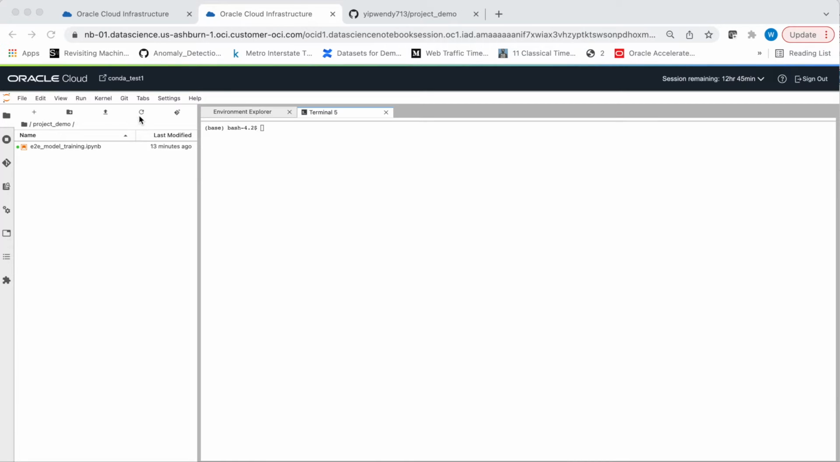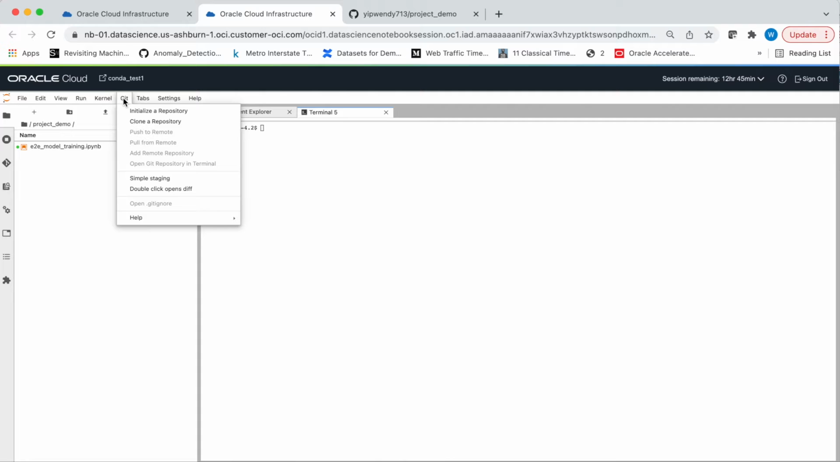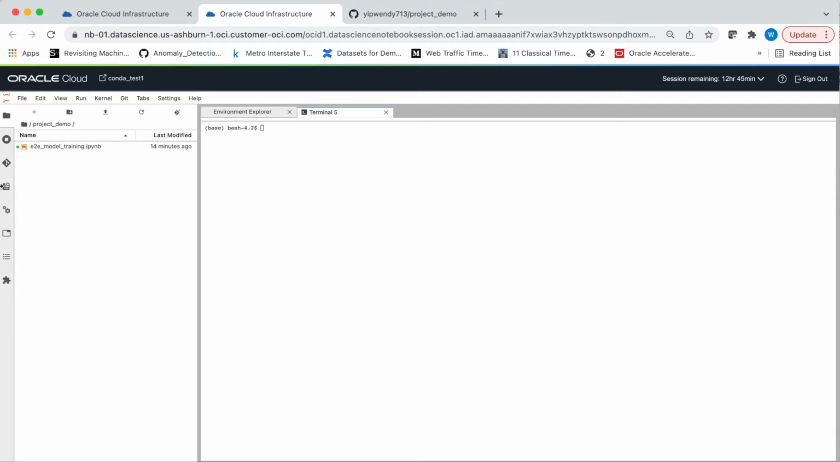if you have the Git extension, you can see that you will have a Git tab in here, and you will also see a little Git icon on the left-hand side of your screen. If you don't see that, you might be running a notebook with an older image. You can simply deactivate it and reactivate your notebook session in order to get the Git extension.